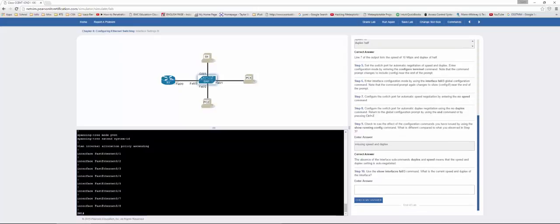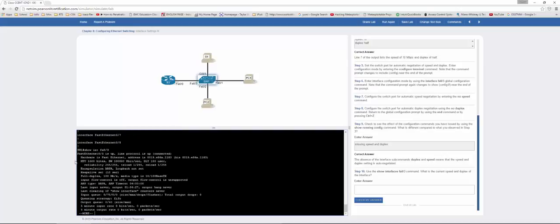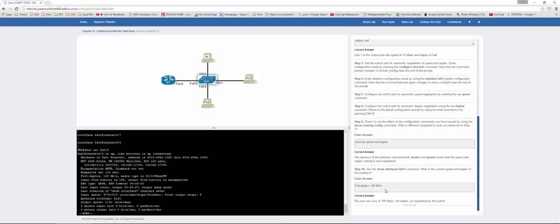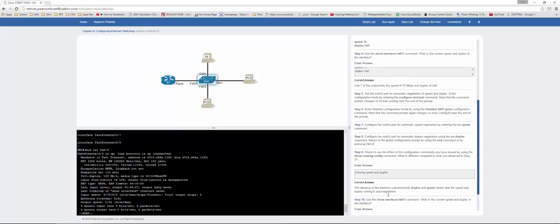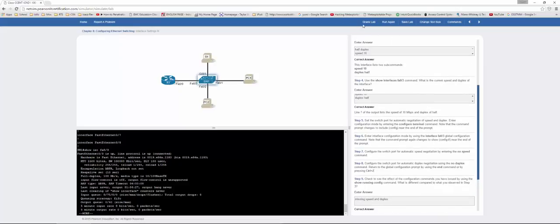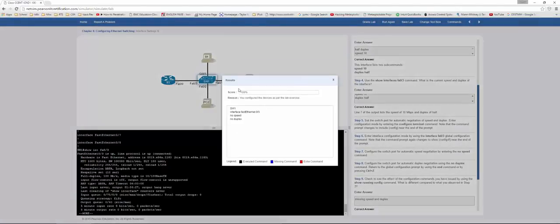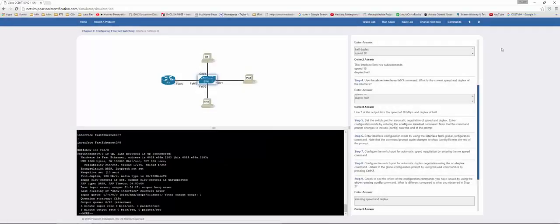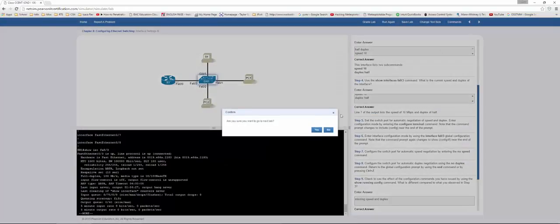So let's go ahead and do a show int FA0/3. And again, you're going to notice full duplex on 100 megabits. That's because it auto-negotiated with full duplex and 100 megabit. And that's actually it for this lab. Let's go ahead and click on grade lab. Should be 100. Alright. Let's go to the next lab.